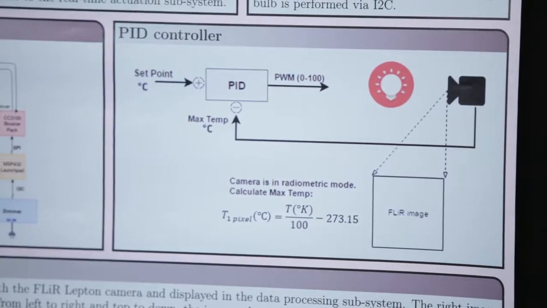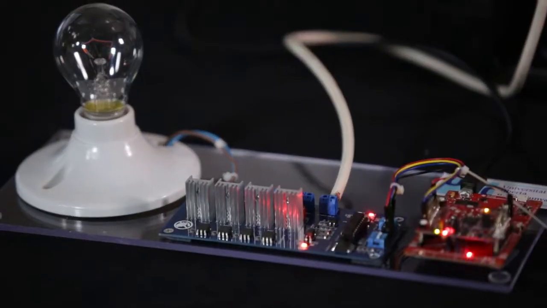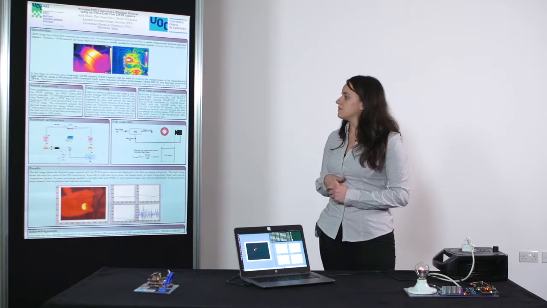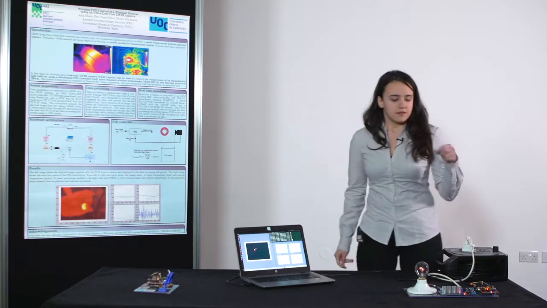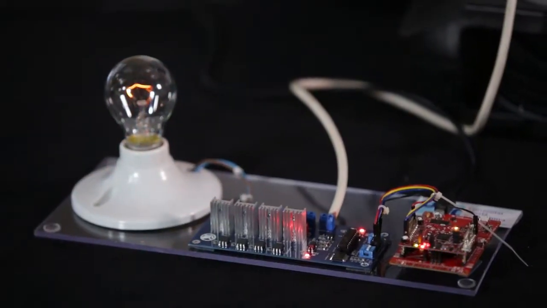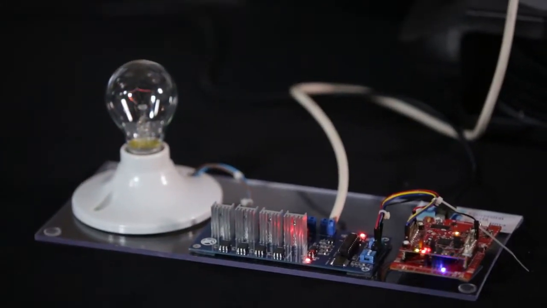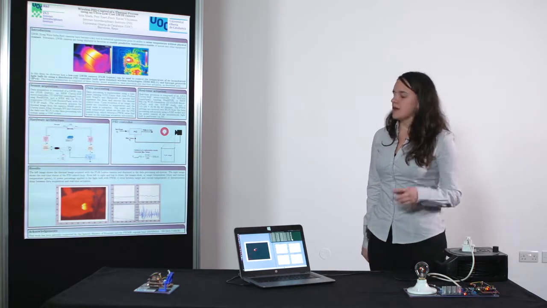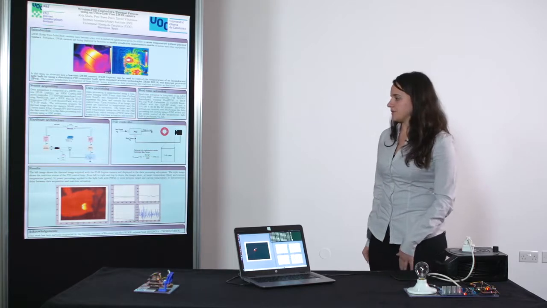The real-time actuator is composed, again, of a microcontroller and a Wi-Fi interface, and also a timer. The PWM value is sent from the cloud to the real-time actuator, and the power control of the incandescent bulb is performed via I2C communication.